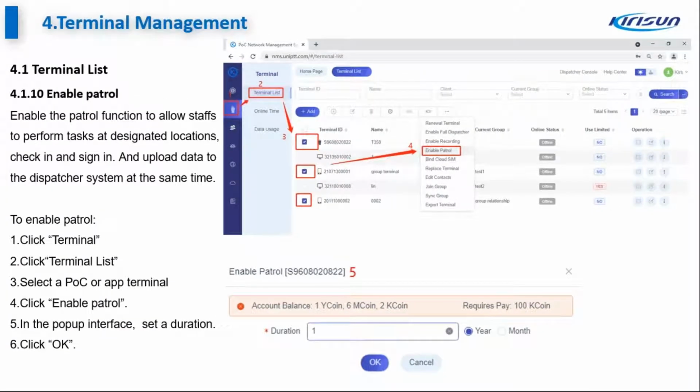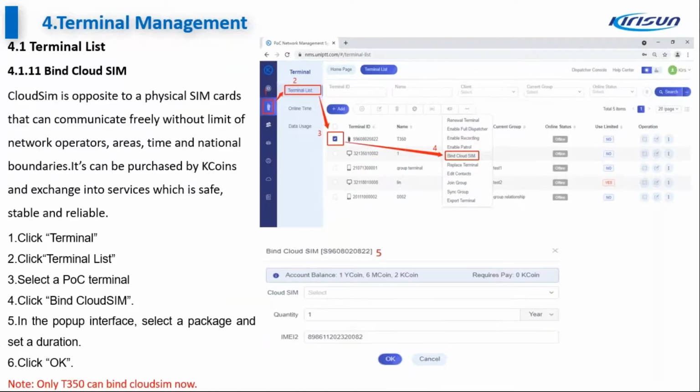Enable Patcher. Enable the Patcher function to allow staff to perform tasks at a designated location, check in and sign in, and upload data to the dispatcher system at the same time. To enable Patcher, please select a PoC app terminal and then click Enable Patcher. Then we will see a pop-up interface. Please set a duration and click OK.